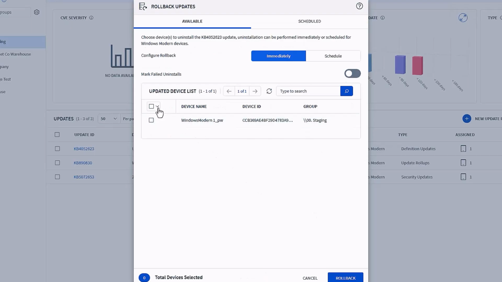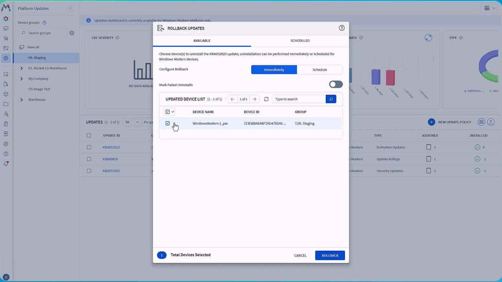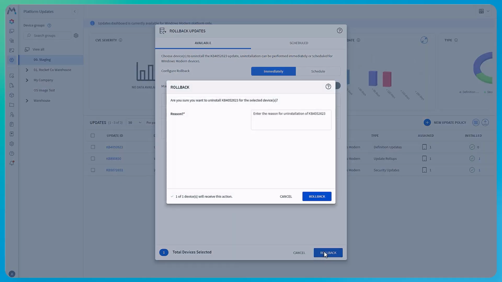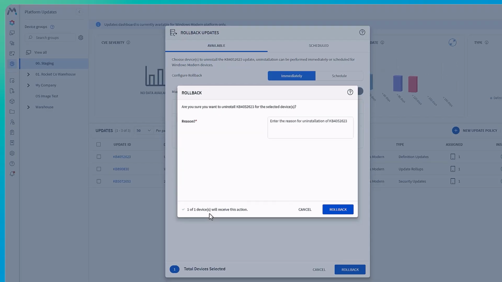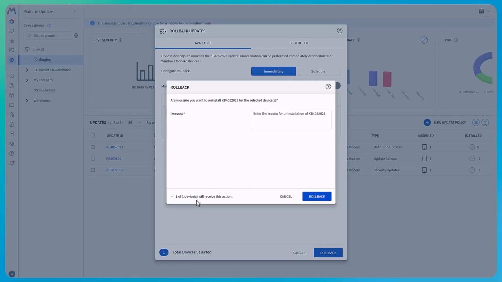Open the Immediately tab and select a device that contains the update. When you select Rollback, a compatibility check appears, showing how many devices are eligible to receive the action. This option is especially useful when a faulty update is actively disrupting work. For example, when a frontline employee's Windows device freezes or becomes unresponsive during a critical task and needs to be restored right away. Devices that are offline may not receive the rollback.